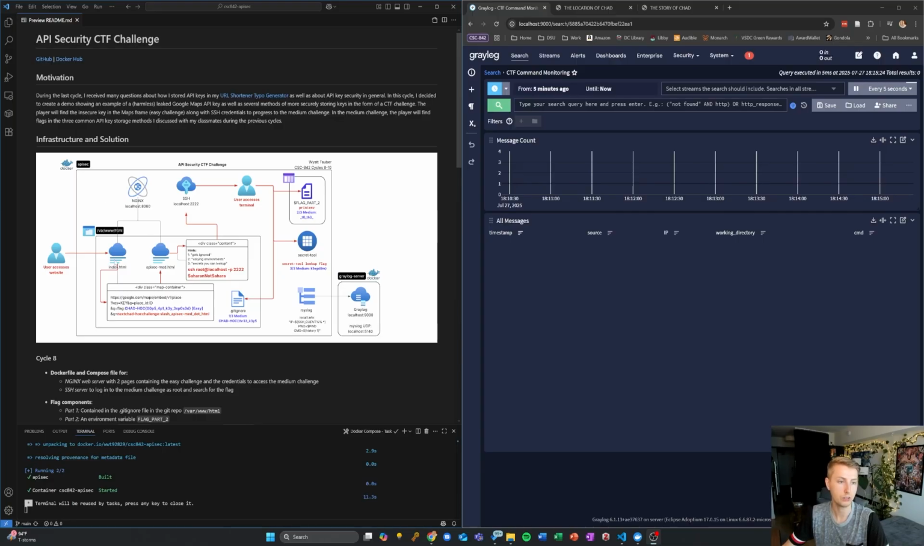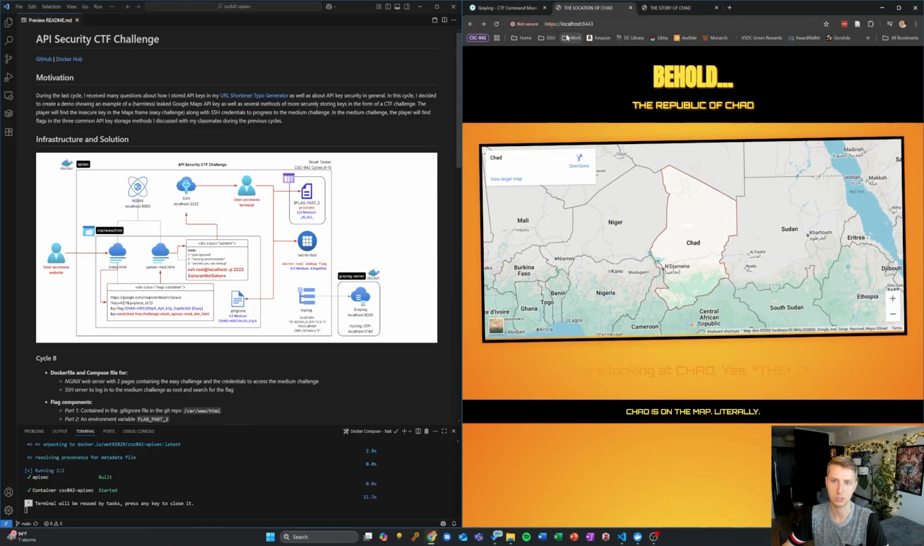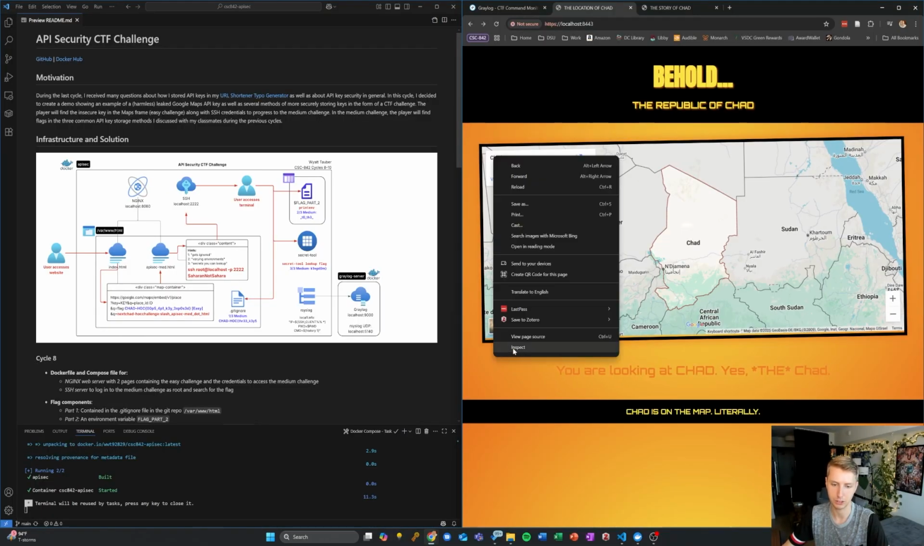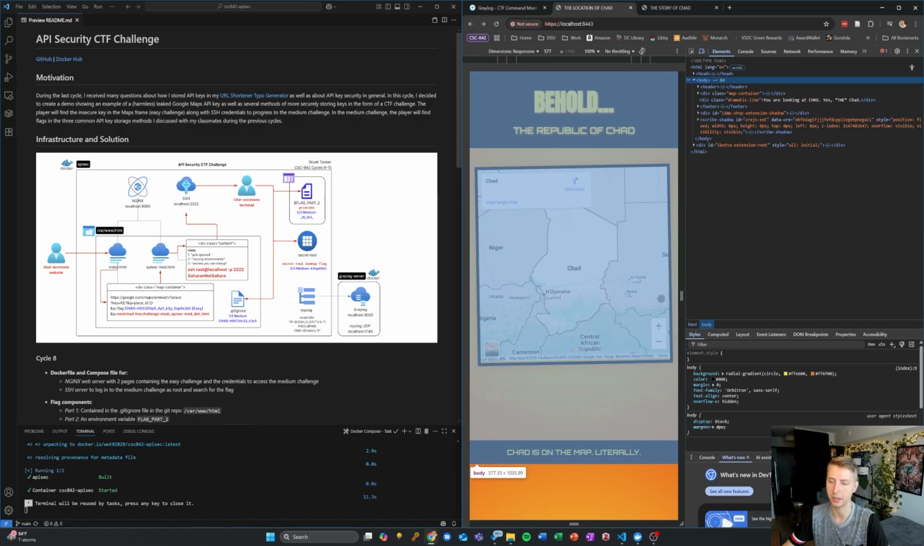So to view the easy challenge, we are going to go to index.html on Nginx. So that is simply just localhost 8443. And we can see my lovely website I have here with a Google Maps embed. So the user is going to be looking for the API key here. The easiest way to do that is to do inspect element.